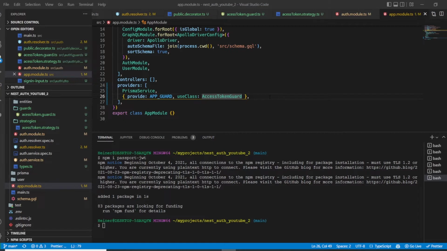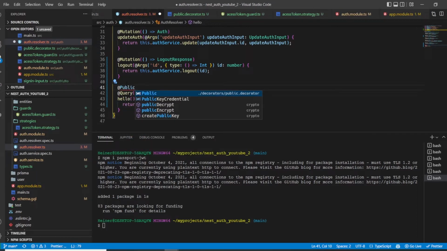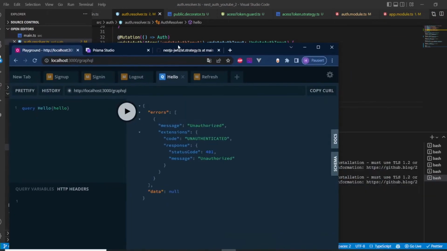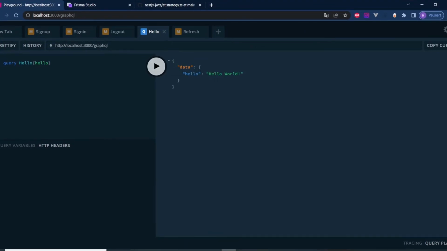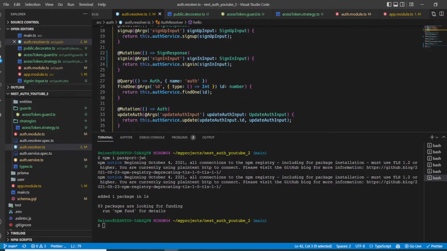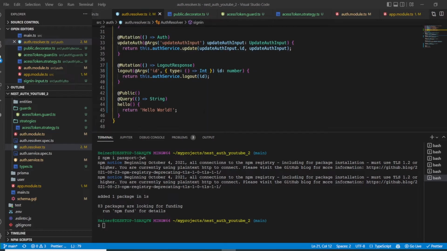Now we can try out our public custom decorator. We can grab it and we can apply it to our hello query here. So just above here, add public. Yeah, we can import our public decorator here and apply it to our hello query. Now we can try again. And now our route is publicly available without a valid access token. Now let's grab this decorator and also put it above the sign up and sign in mutations. And I would say now let's throw the decorator away here from the hello query.